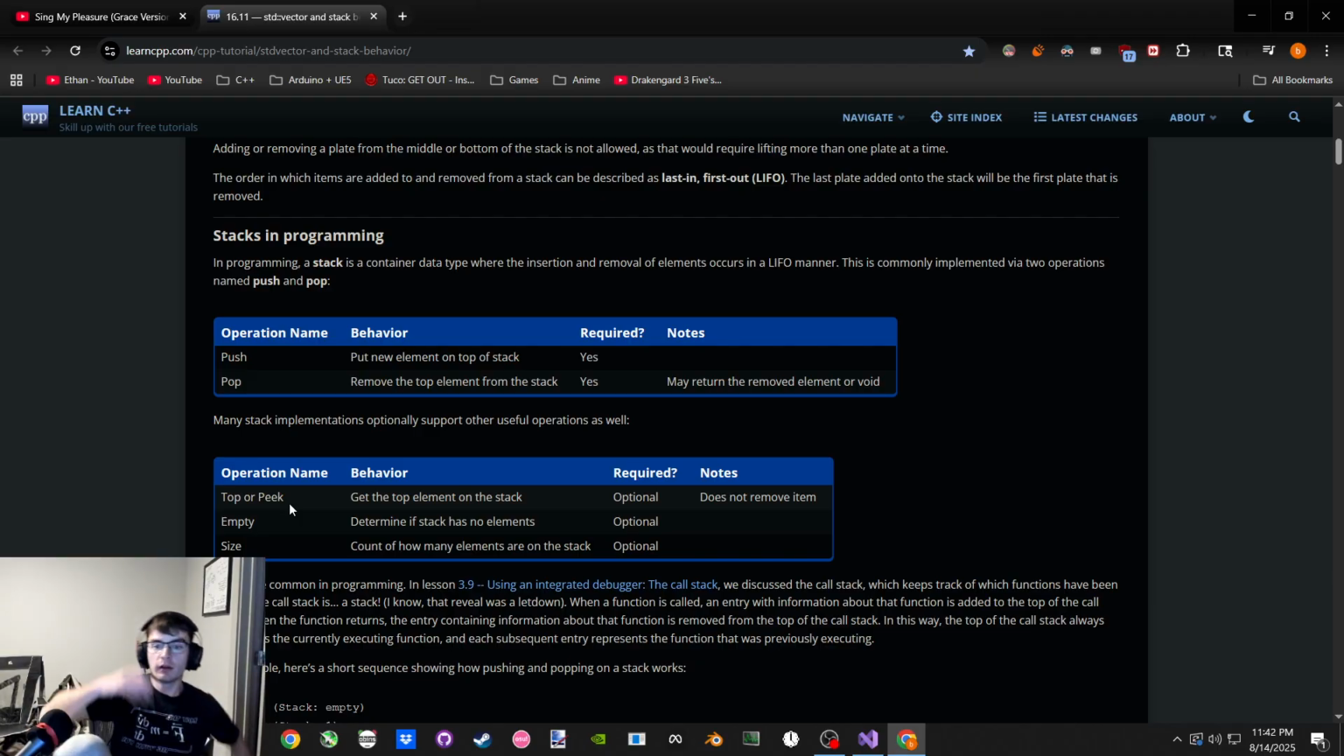Okay, so stacks are some sort of container specifically, and it has specific types of functions that we can call to do these different things to them. And this is last in, first out. It's like main calls function A, calls function B. B has to return first, so it is the last onto the stack and first off of the stack.